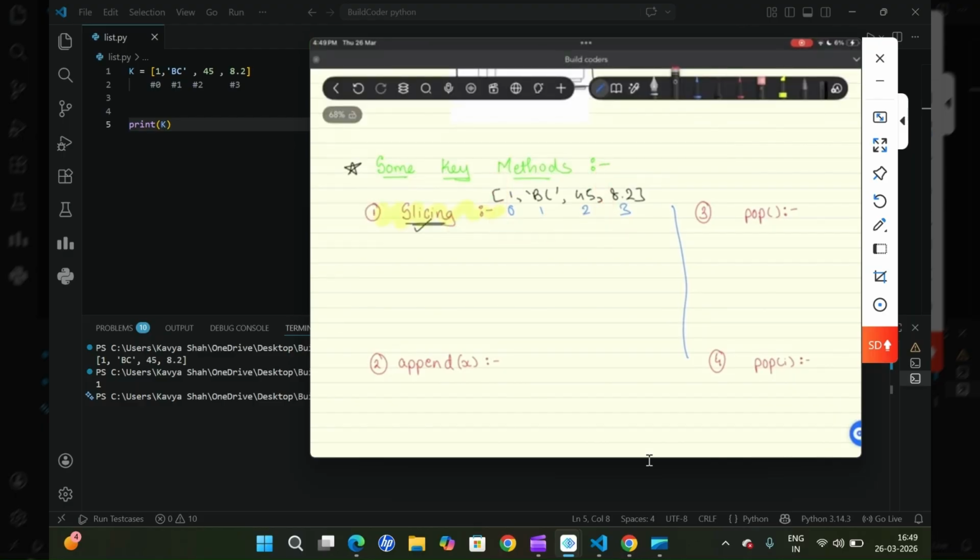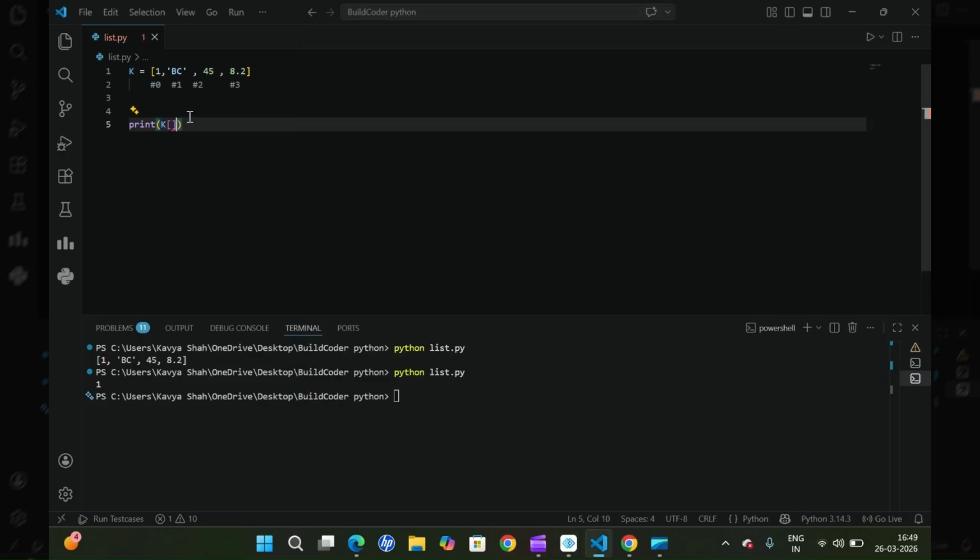How would you do it using Python methods? For Python, there is a thing known as slicing. To slice, you just have to keep these two brackets after your list element and have a colon. Before the colon, you will write the start index. From where do you have to start? You have to start from index 0.